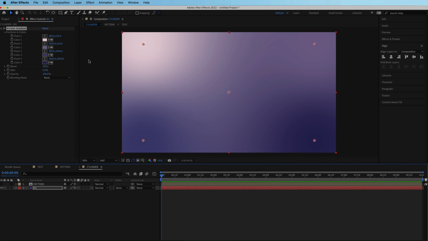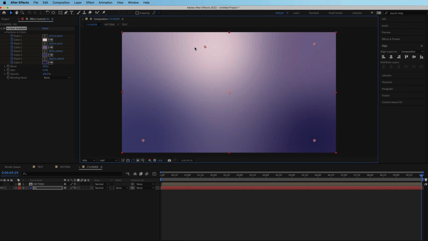So what we're going to do is we are going to click the stopwatches on all of those, point 1 and color 1, making sure that you're on the first keyframe. And then what we're going to do is we're just going to go to the end of the composition. So for me, that's 10 seconds. And what I'm going to do is I'm just going to grab point 1 and I'm going to move it over to this side. So you can see that that will be the animation that will occur.